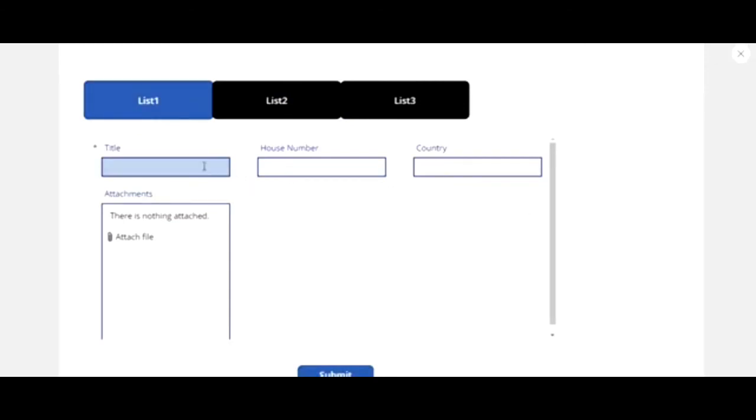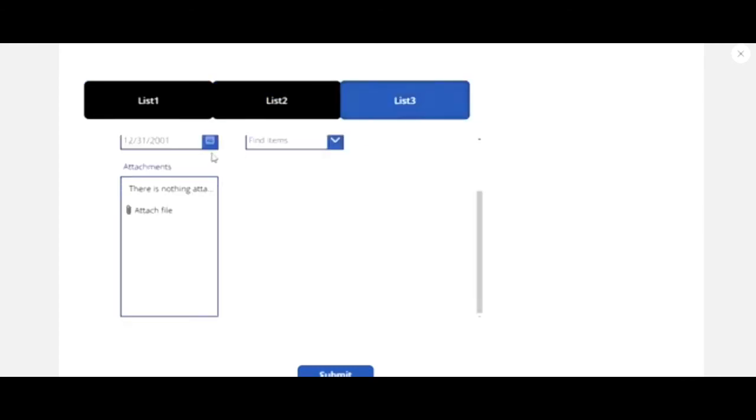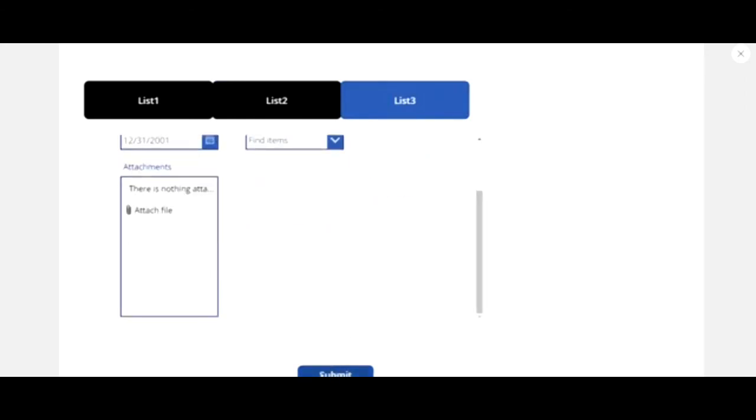What's going to happen? List 1, put any value you want, go to list 2. If you want to attach, you can attach. Go to list 3. You can do all sorts of designing the way you really want to. I don't want any designing. Now submit it. We are going to see what happens.